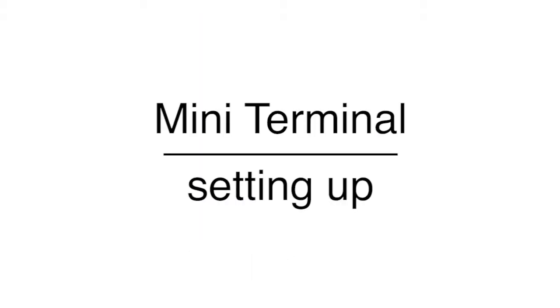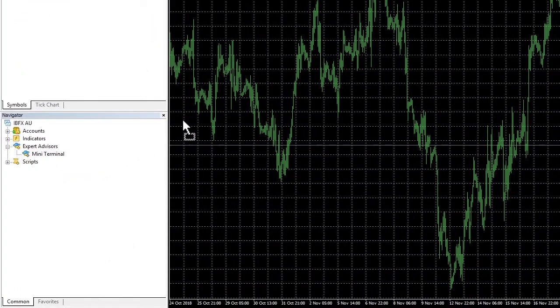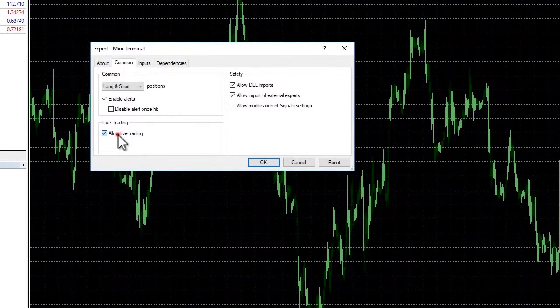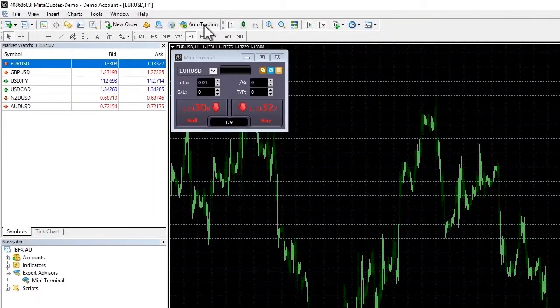Setting it up. To get started, simply drag and drop the mini terminal from the Expert Advisors list in MetaTrader 4 Navigator onto a chart. Make sure the Allow Live Trading and Allow DLL Imports boxes are checked and that auto trading is turned on. You are now ready to trade using the mini terminal.